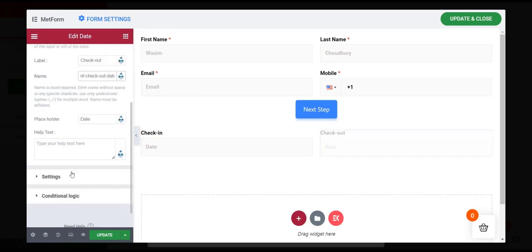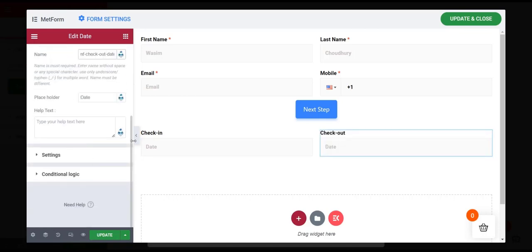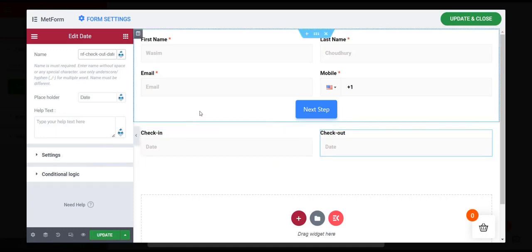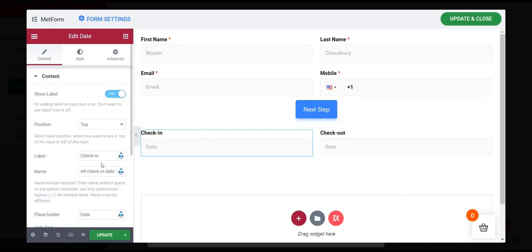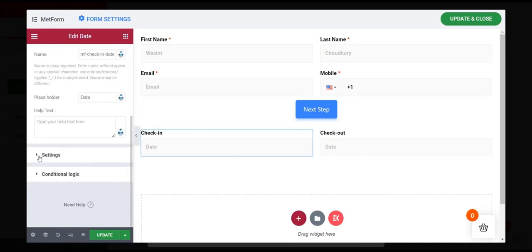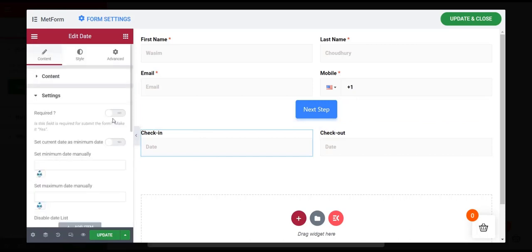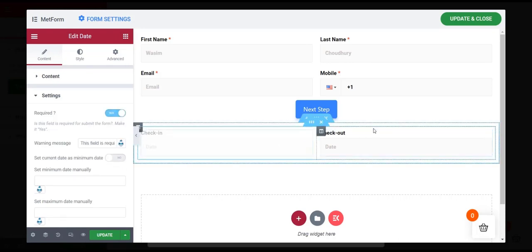Okay, so the other things can remain unchanged. Here if you want you can even apply the conditional logic. Okay, and here we will enable the mandatory field. Similarly for the checkout field.